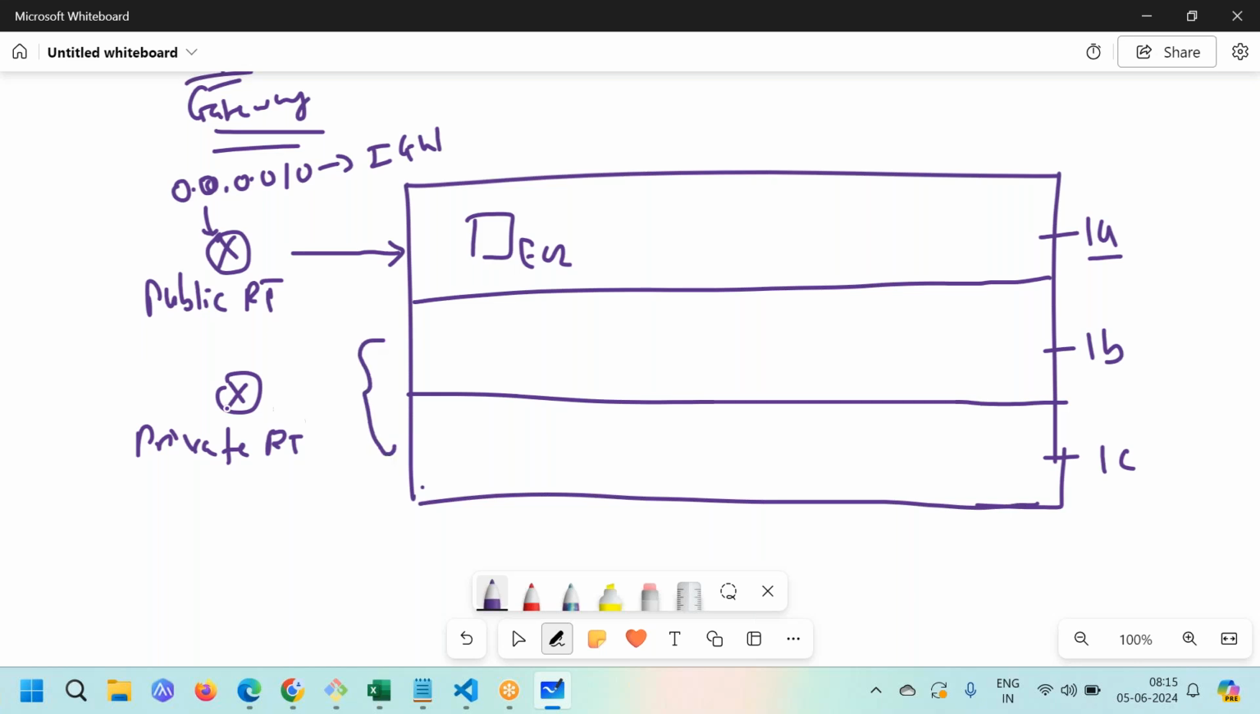Here I just need to associate these two subnets with the private RT, and this subnet I'm going to associate with the public RT. Basically here the internet gateway will be attached with this public RT, and that's how resources here will get exposed to the outside. Resources here will not get exposed because the private RT is not communicating with anyone. So that's the one thing here we have.